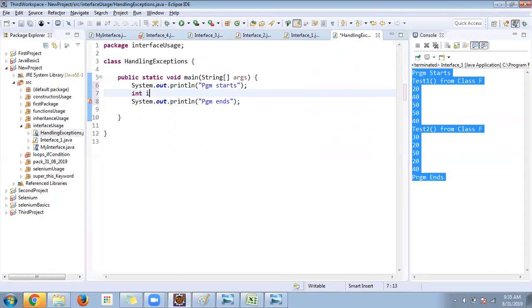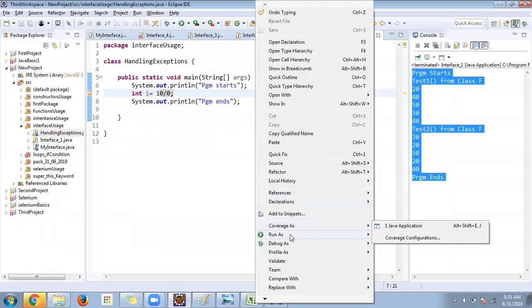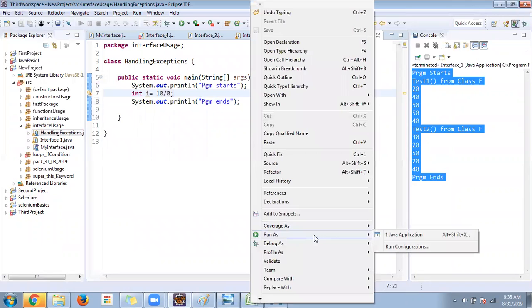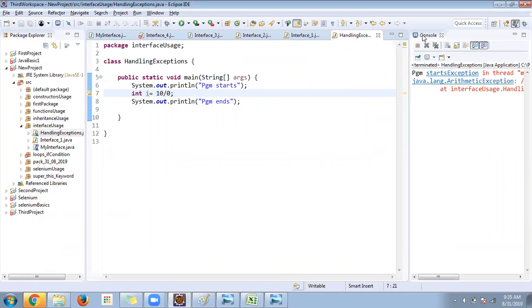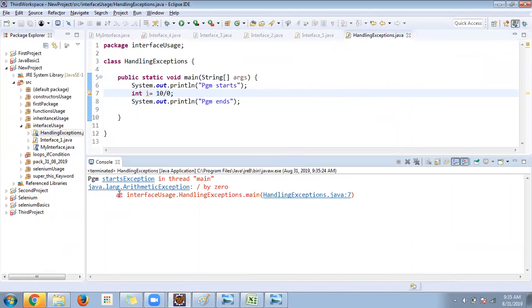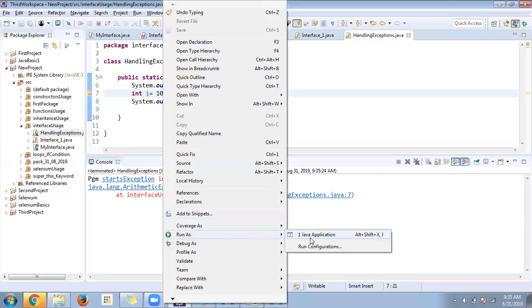Here I'm going to have integer i is equal to 10 divided by 0. Okay, so 10 divided by 0 will give me infinity, correct? So what is the output if I run the program? It gives me an exception. The program starts, and after that it throws an exception here.